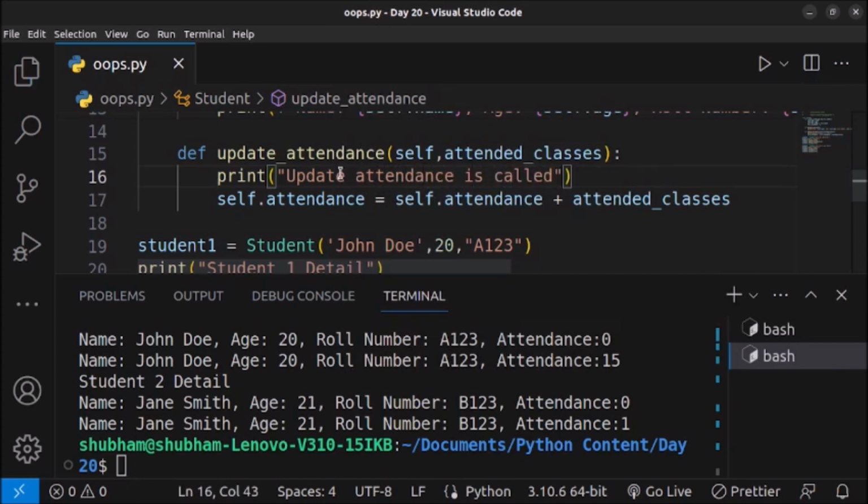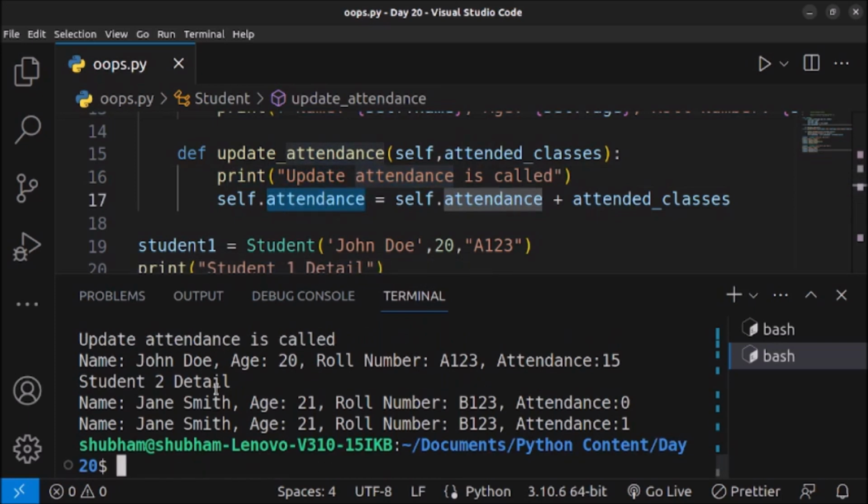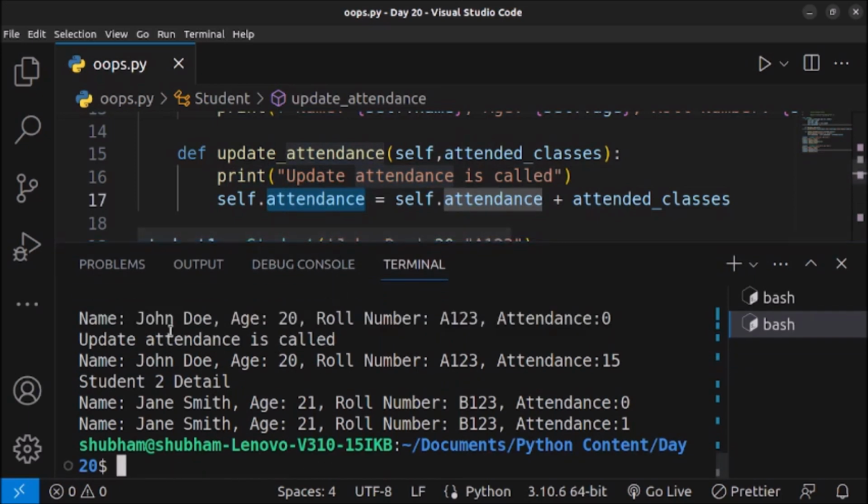So whenever this function is called, it will first print this line, and after that it will set the value of attendance to whatever value we want it to set. So as you can see on the screen, first of all it is printing the name, age, roll number, and attendance as 0. Then we are trying to call this function update attendance by passing the value as 15.